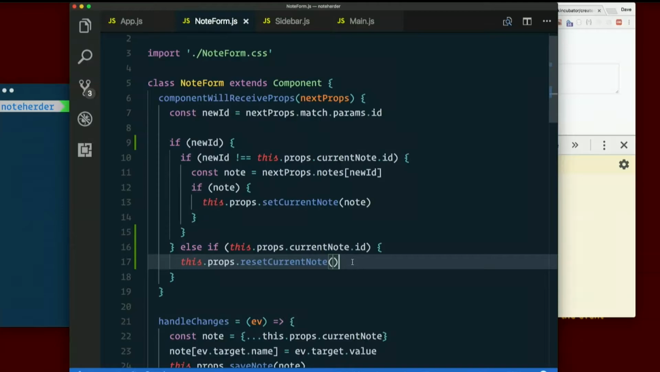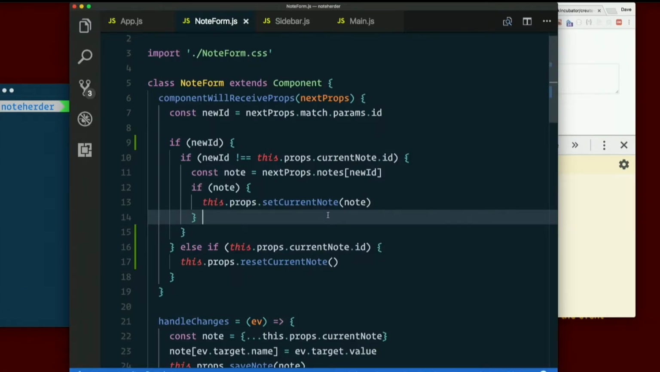Cool? Seems like the one thing we haven't handled here is the else of this. So this means the ID did change. It's not what it was before, but there is no note with that ID. So right now what it does is just leave the form alone.